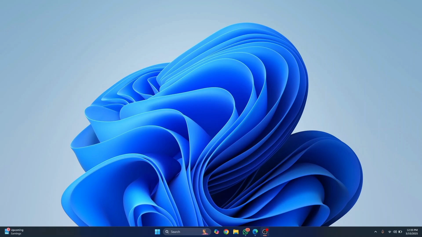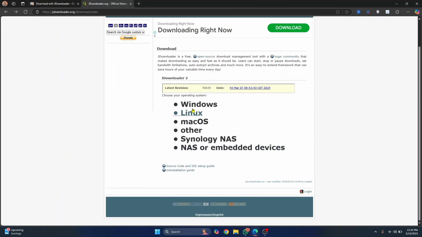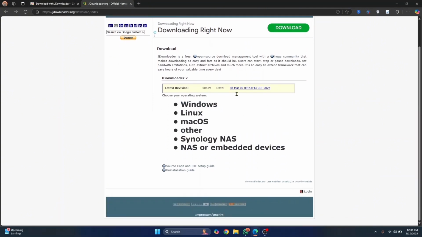So let's get started. First, there's Download Manager. Now this is very lightweight, so if you are on a system that has low RAM and low CPU, you can use this. It also allows file queuing, pausing, and all that stuff. And it also auto extracts archives and much more. So this is very lightweight, and if you are low on resources, I suggest you just use this.